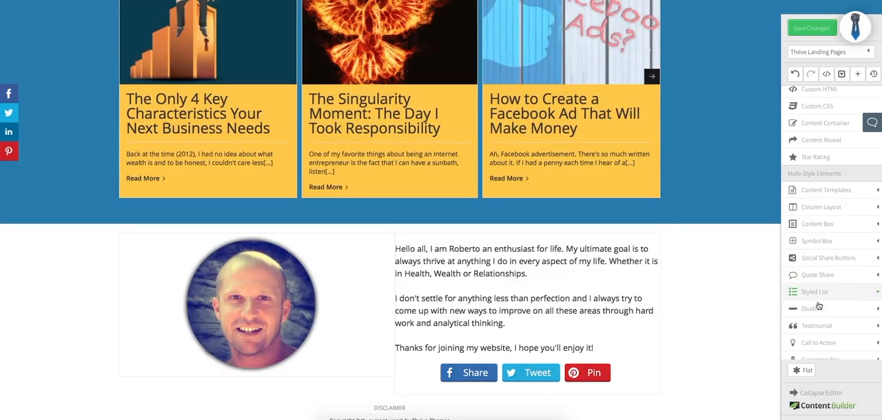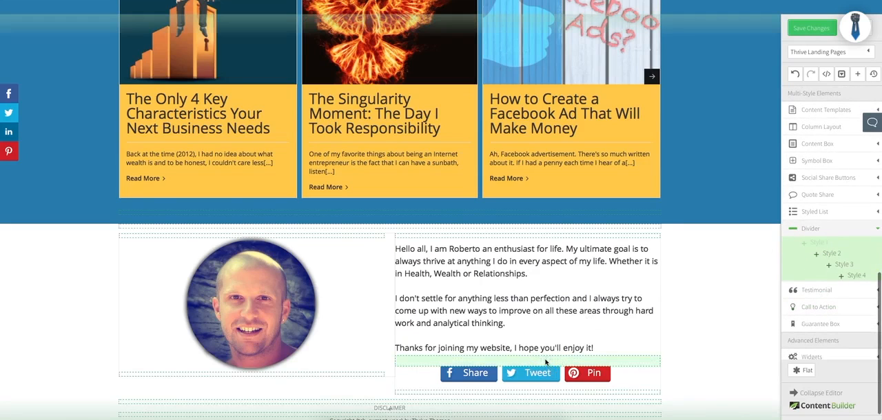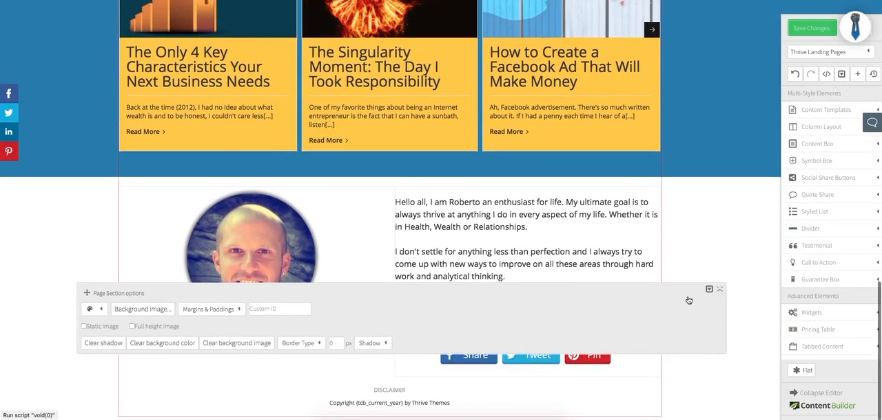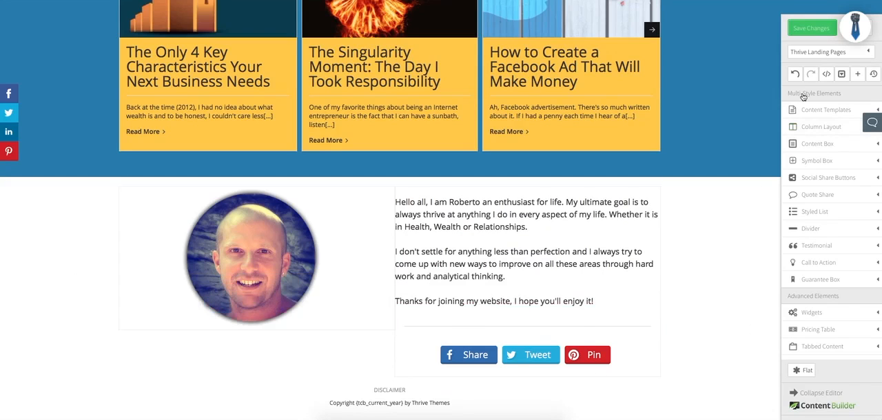I can also add a nice divider here, maybe style 1, that's right, and maybe make it a bit narrower, like 20. Okay.